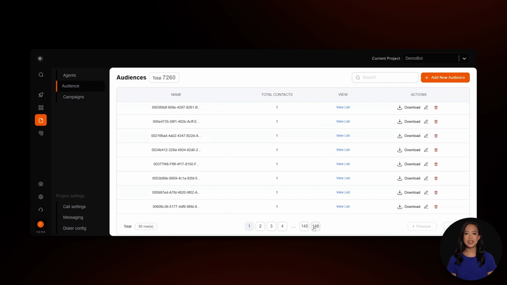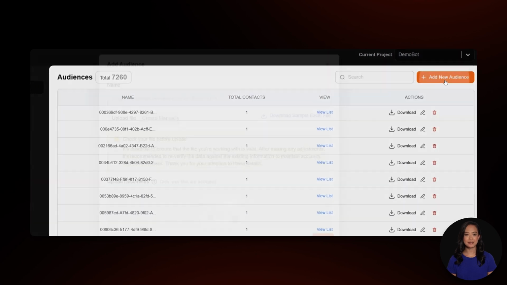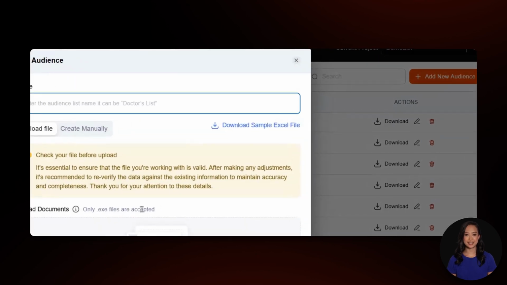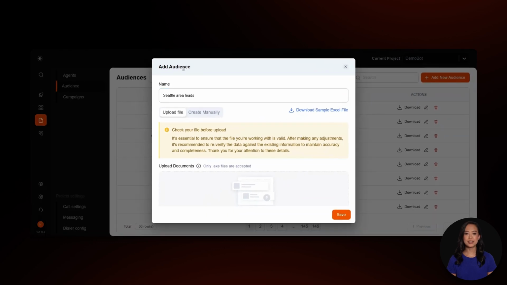To start, click on Add a New Audience. Now you'll need to name your audience list. For example, you might call it something like Seattle Area Leads. At this point, you'll upload your list of leads in an Excel format. You can download a sample Excel file here, which shows the required format for your list of numbers.